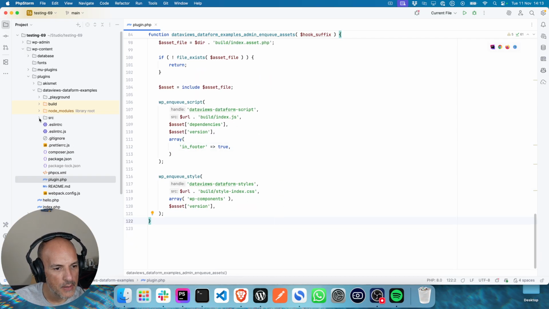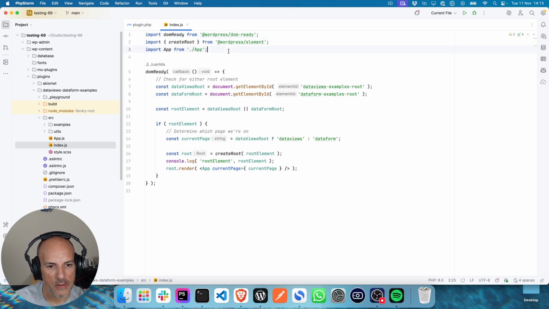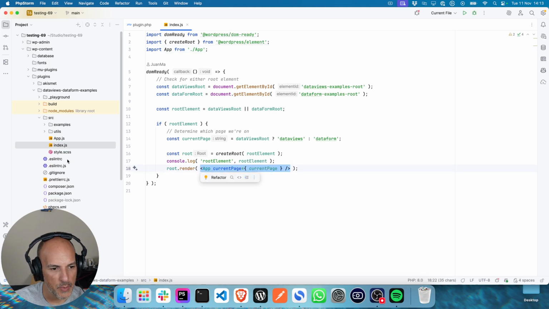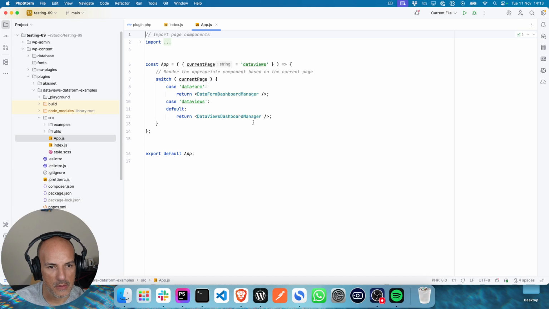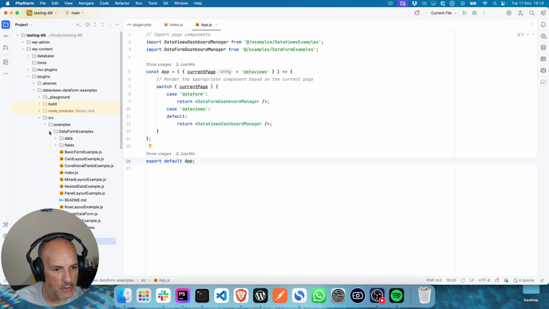Okay. Let's take a look at the source. So the source has index.js. There's an app component. It's creating the app. Renders DashForm, Dashboard Manager, and DataViews Dashboard Manager. So that's some examples.